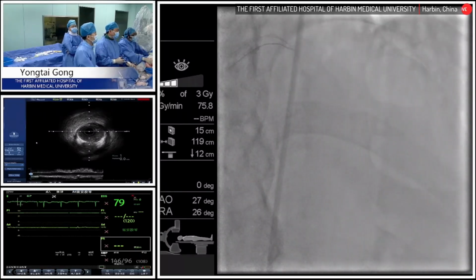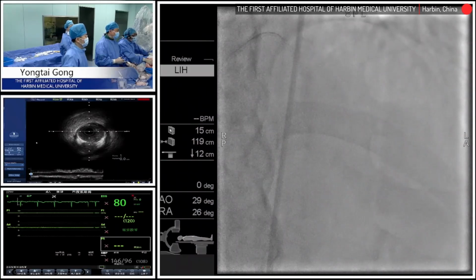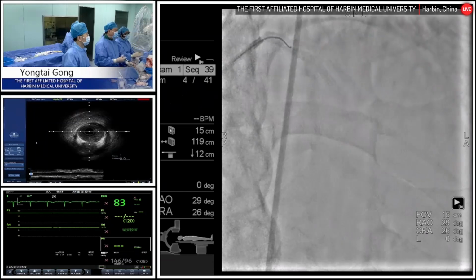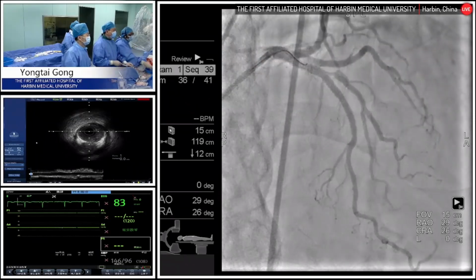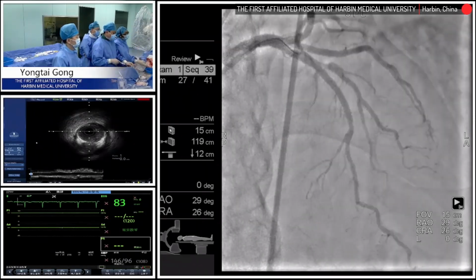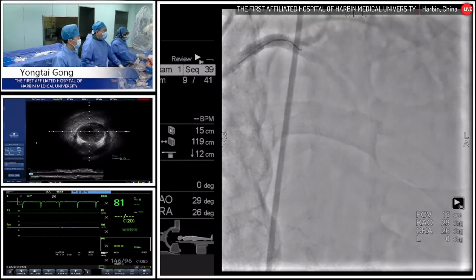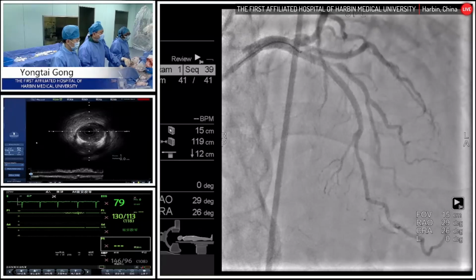Okay, it's a very big diagonal branch. Is there still spasm? I think it's much better, and from the FFR, it's TIMI 3 flow. We do not worry too much, I think.